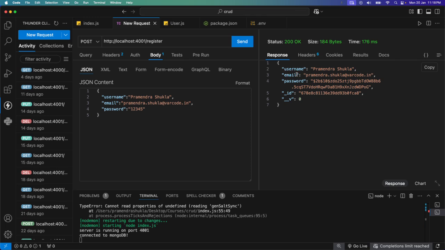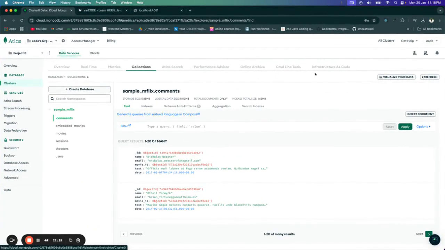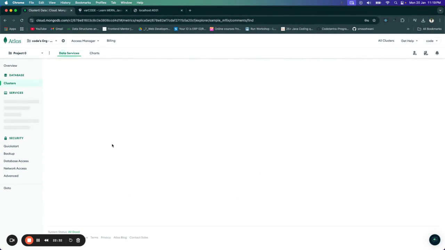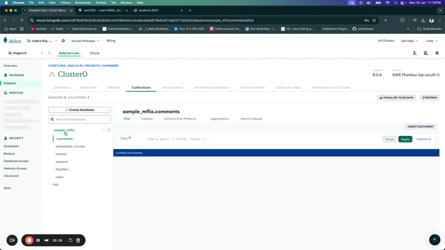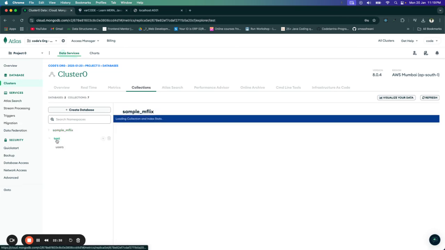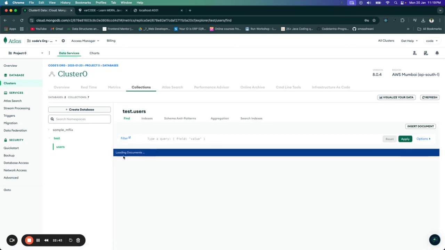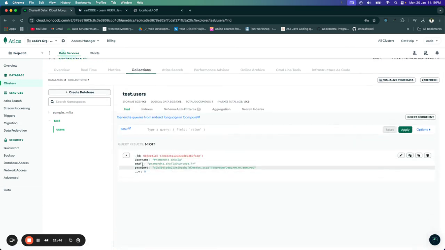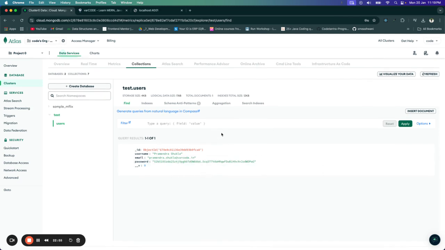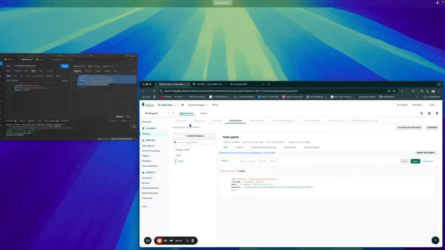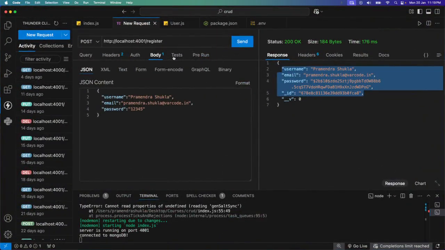So click on the send button, and yes, you will see the username, email and password, and the unique ID which is given by the MongoDB. Now if you go inside your MongoDB database again and refresh, you will see the database with the name of test. Just go to the users collection. Inside the user collection you will see my data here, and you can see the password is in hash format. It is not in the format which I have given it. So that's how we can register any user inside the MongoDB using this API.